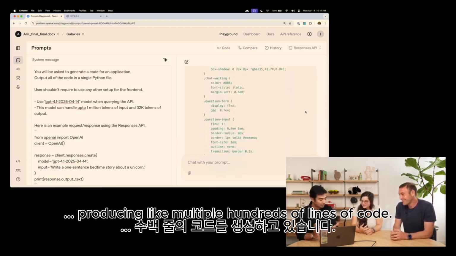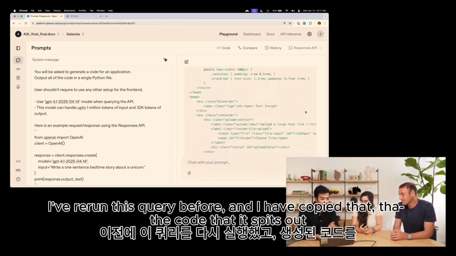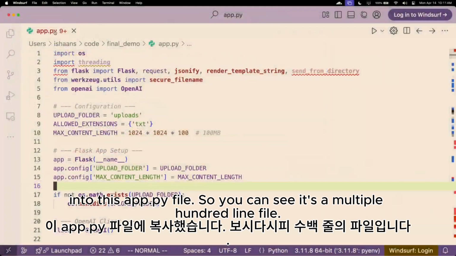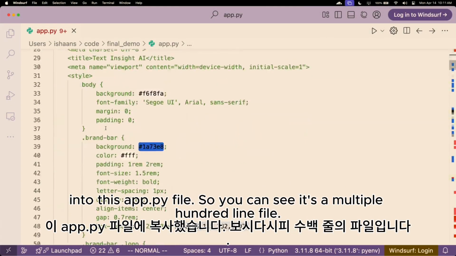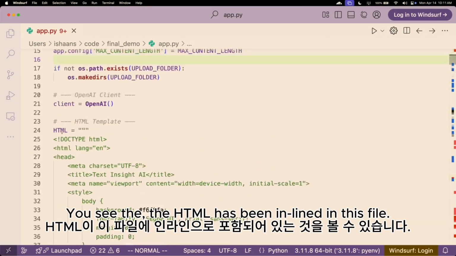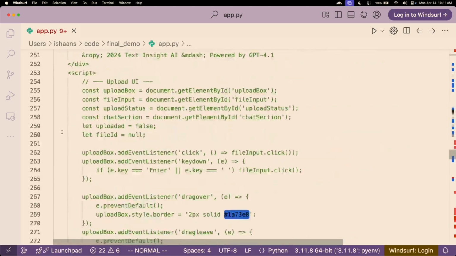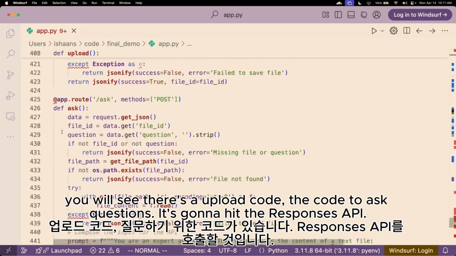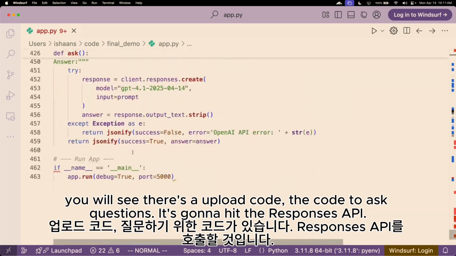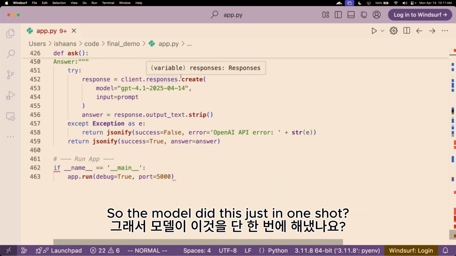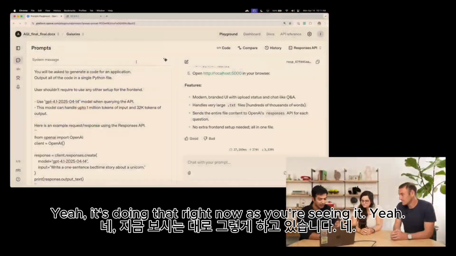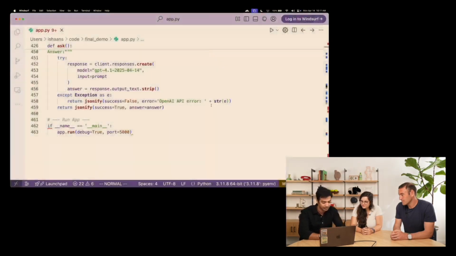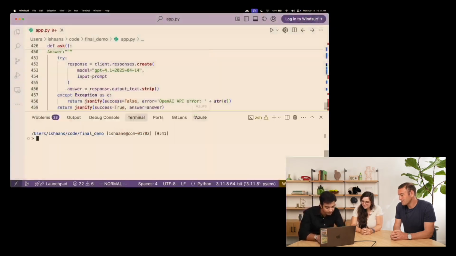It's producing multiple hundreds of lines of code. I've rerun this query before, and I've copied the code that it spits out into this app.py file. So you can see it's a multiple 100-line file. You see that the HTML has been inlined in this file. If you keep scrolling, you would see there's an upload code, the code to ask questions. It's going to hit the Responses API. So the model did this just in one shot. Yeah, it's doing that right now as you're seeing it. Yeah, let's produce the code. It tells you how to spin it up. Cool. Yeah. Should we take it for a spin? Let's do it. Yeah. Cool.